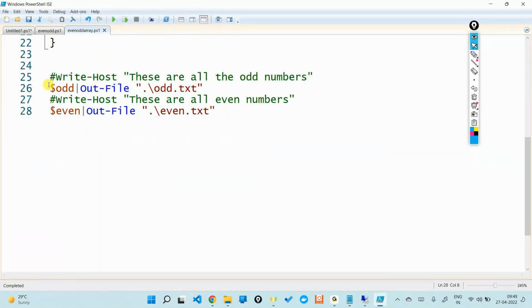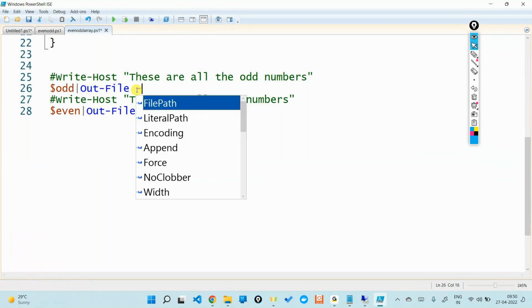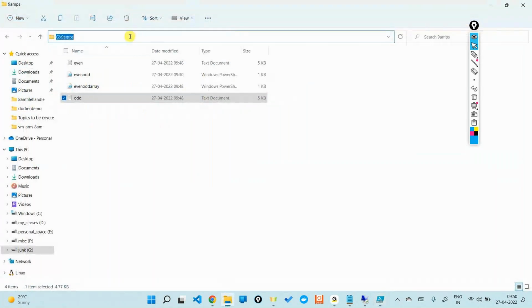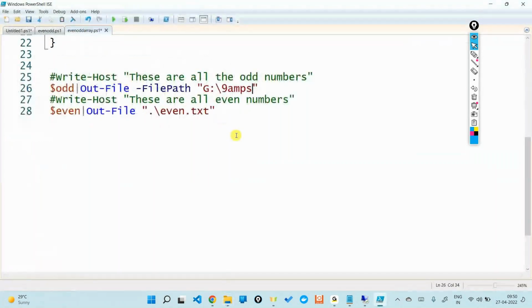This is your out file, but you get what out file is? Going ahead and outputting it. But where do you want to output it? Into a text file, into some file. You need to give the file path of something. Instead of me coming here and saying hyphen file path and all that stuff, I can give the entire file path. I can say, take the file path, put the path in. This is your path. What is the name of the file? Backslash even.txt or odd.txt. This is how it should be.